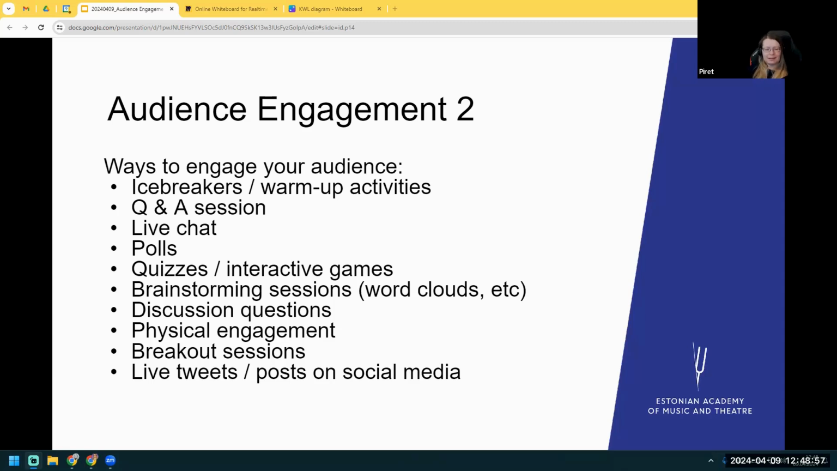So these kinds of things are also very nice. They add different hashtags, which help you find people who have taken part in the same session and who have said something about it. So these are all different methods to engage your audience.